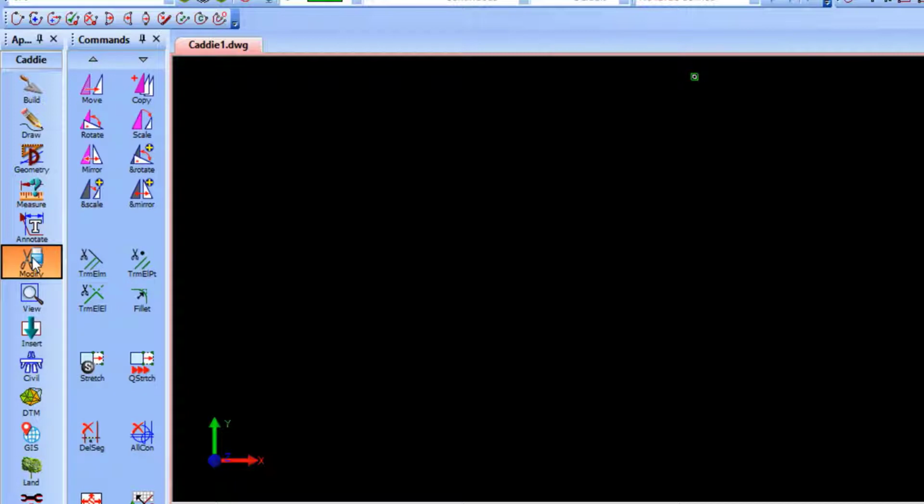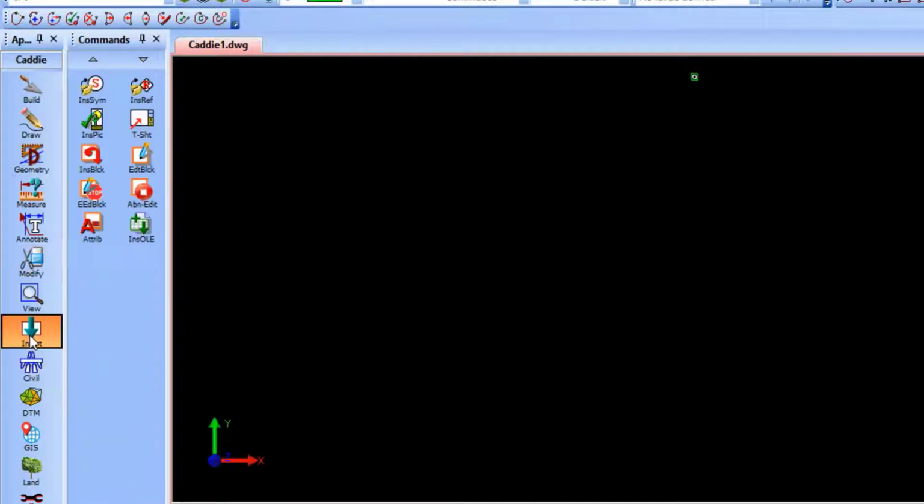Then we've got the modify application. That's where I'm going to show you how to trim to an element, how to stretch an object, or delete a segment. And then under insert, you can insert a picture, you can insert a title block, and you can even insert OLE objects, that is Word, Excel, PDF. We can use the OLE objects.